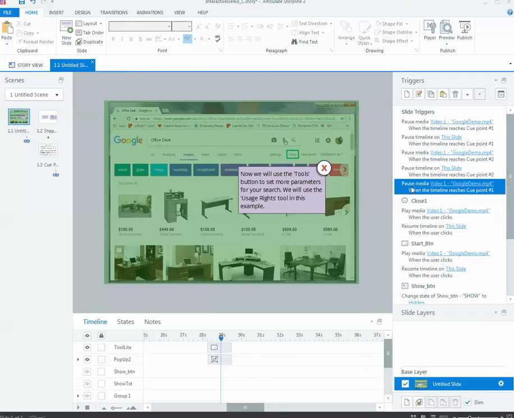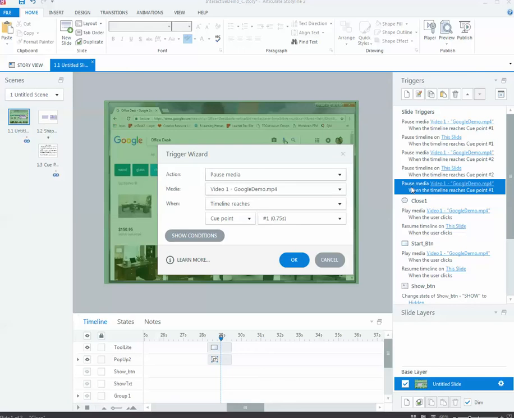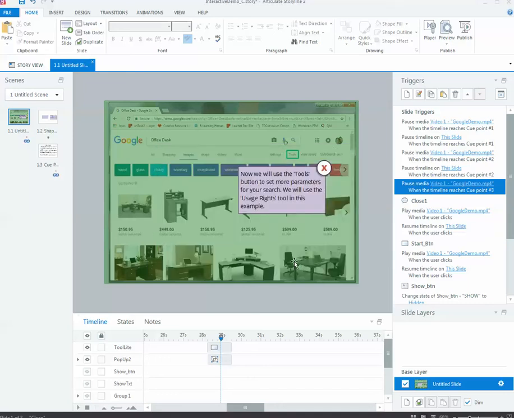So we're going to have to double click to open this trigger. Everything is good here except for the cue point. So what we want to do is change that cue point to number 3. Okay, so like I said, the only thing you need to change is the cue point number. Everything else is good. So then we'll go ahead and click OK. And now you have your new trigger for cue point 3.